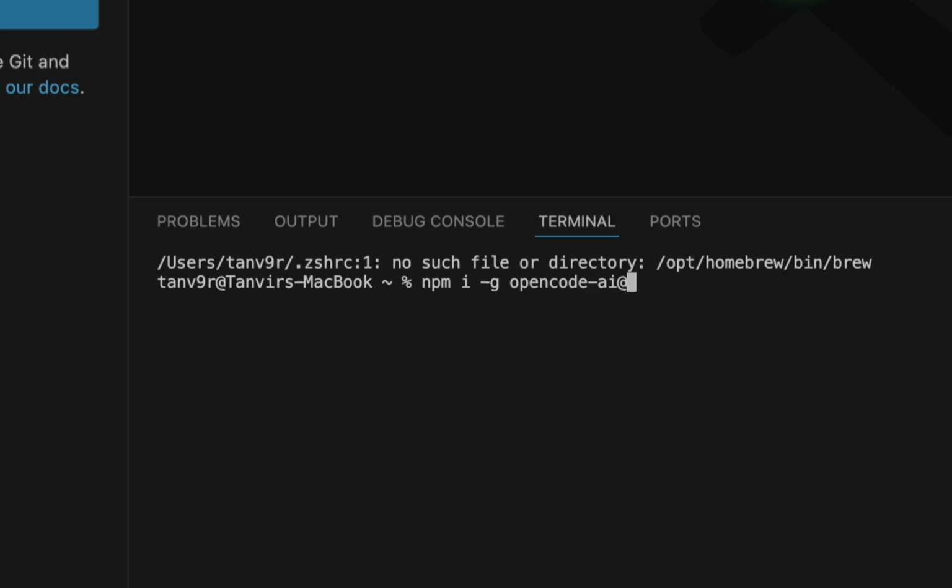-ai@latest. All right, and if you are on Mac, you just have to go to the very beginning and add sudo, super user do, to give the permission, that's it. Then you have to install it. You just have to hit enter, and it will install on your PC and also inside VS Code.